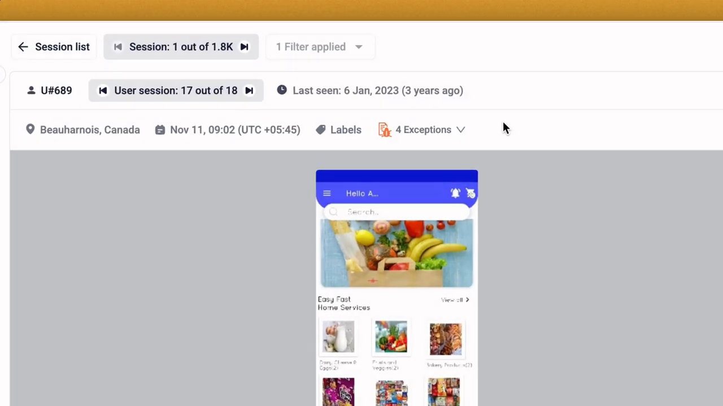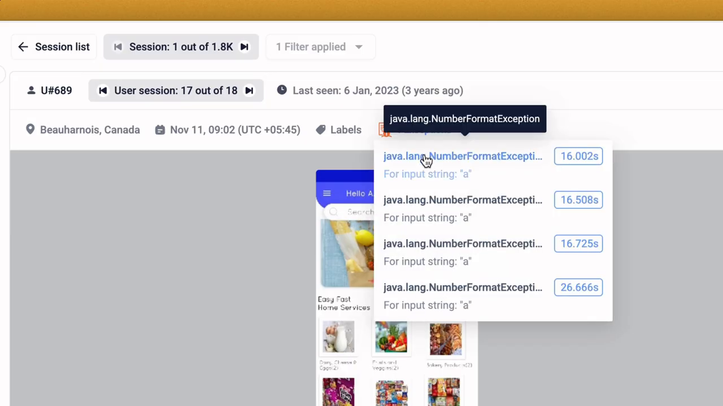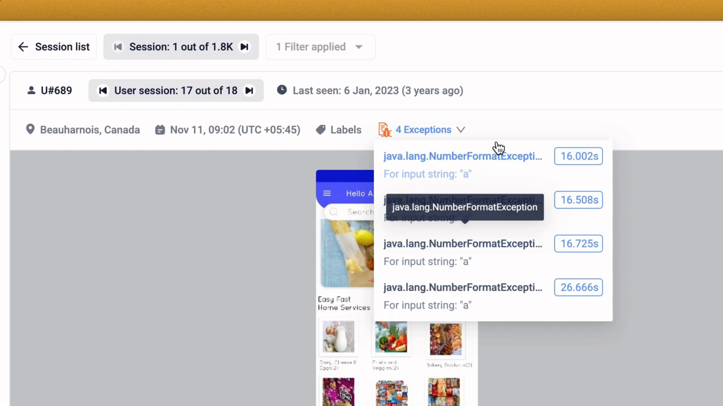First, the session header. Here you see the user ID, location, and date. Crucially, if the user experienced a crash or UI freeze, you'll see an alert right here. Click the alert to jump straight to the logs.